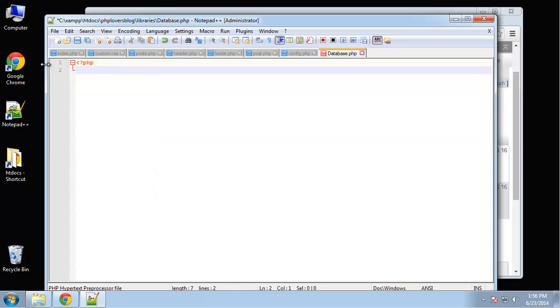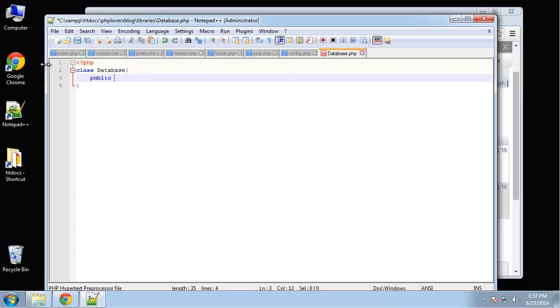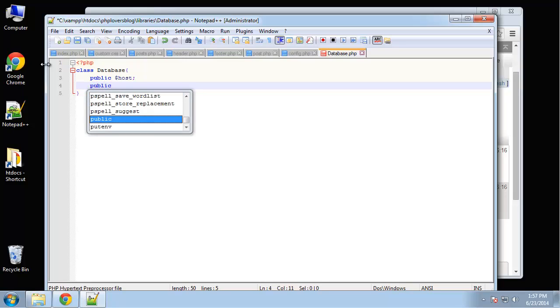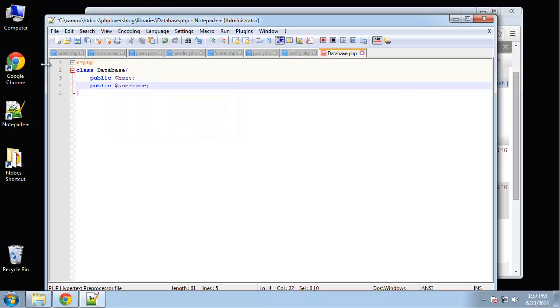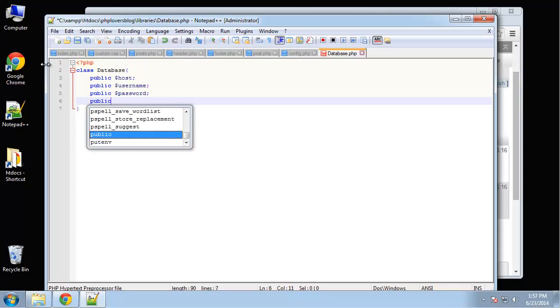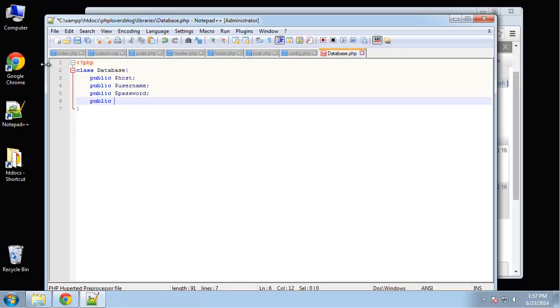Alright, so let's create our real class. Alright, so we're going to say class database, and we're going to have a few properties here. So we're going to have public host, public username, public password, and if you can recognize this list, we just created the constants that hold the actual values for these variables.